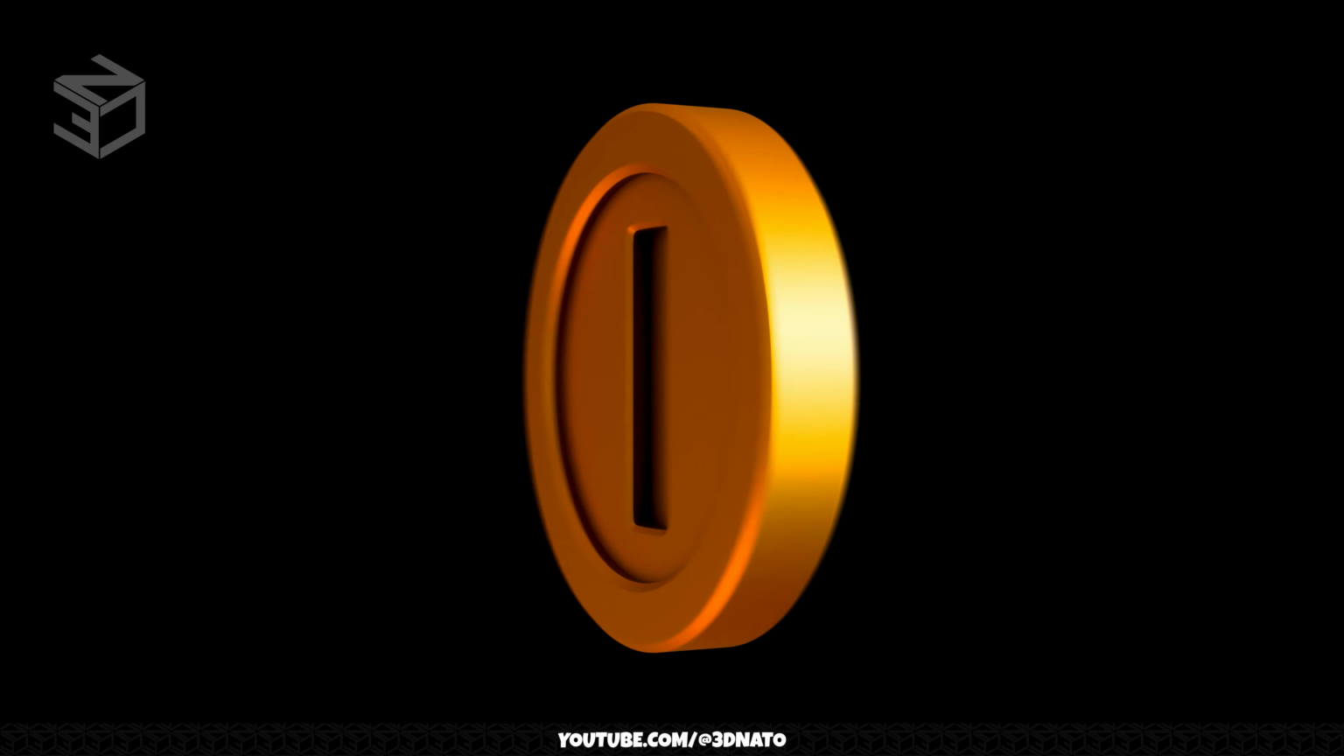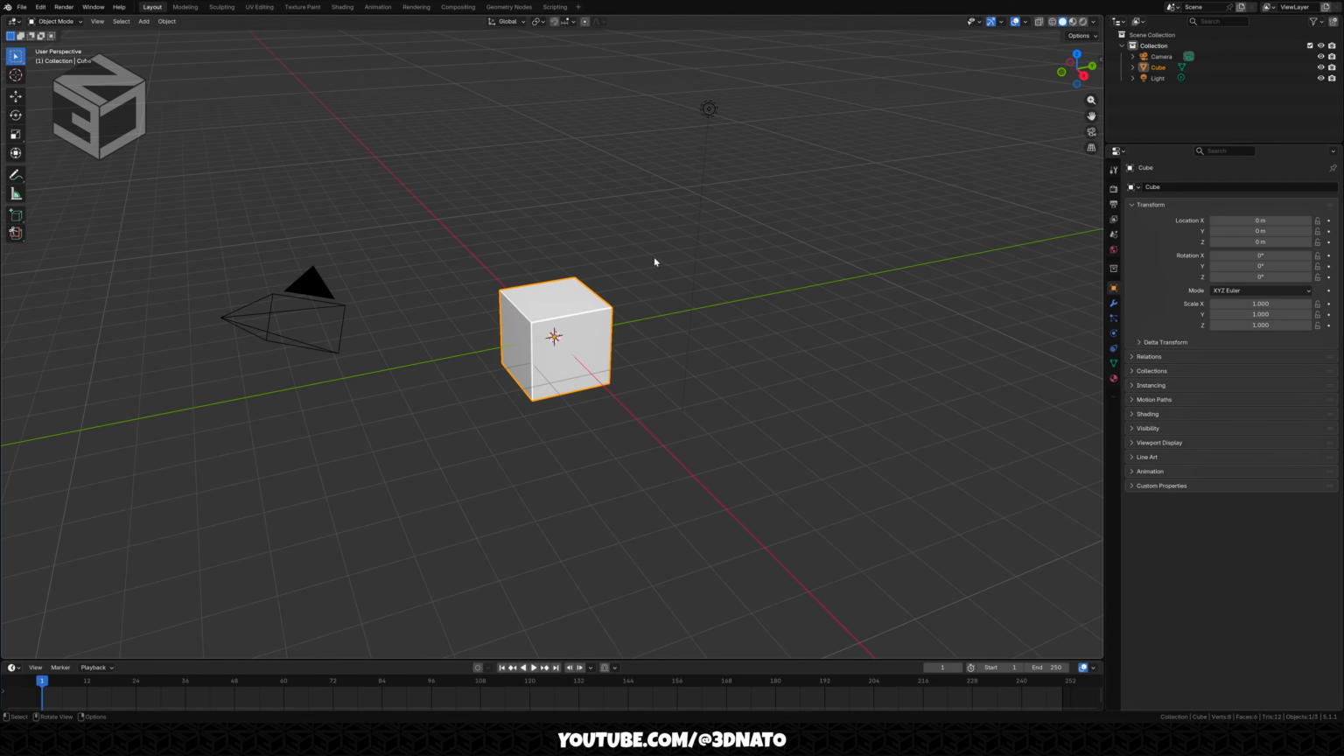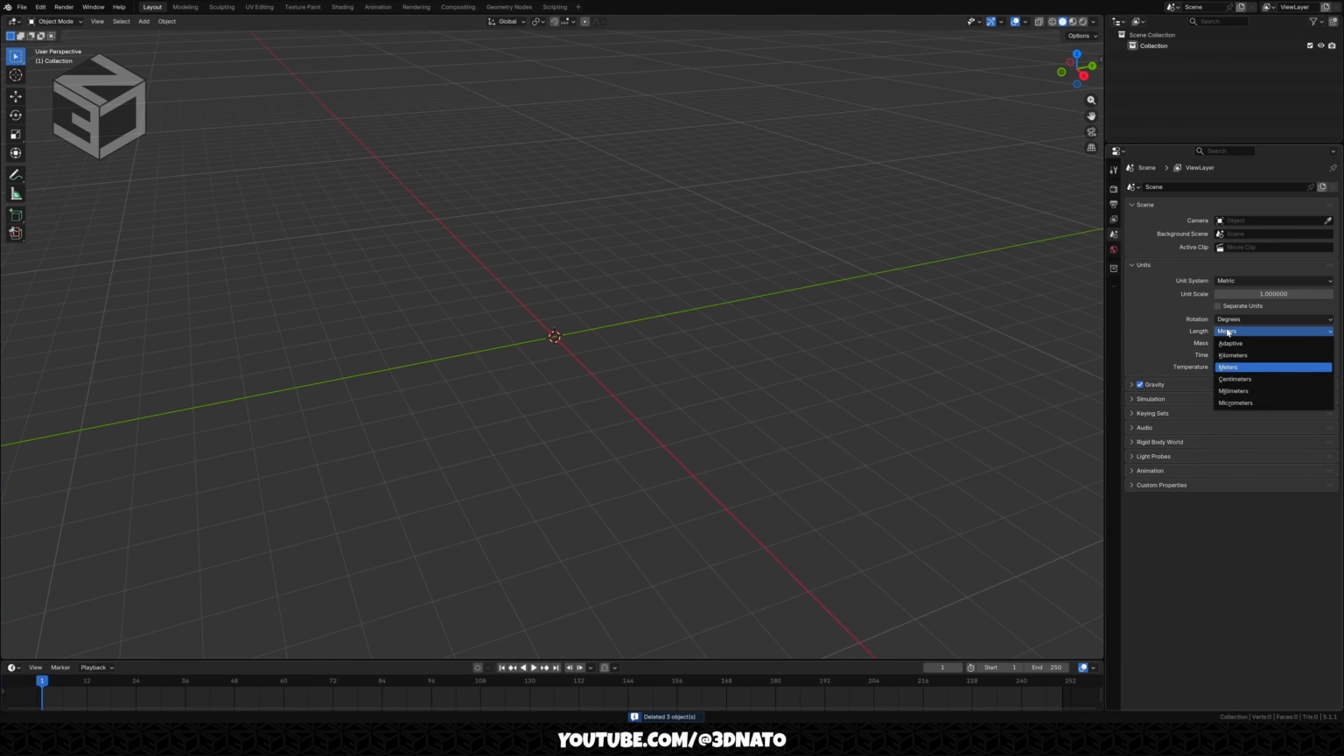In this tutorial, I'll show you how to model the Super Mario coin in Blender. Let's set up the scene. Press A to select all objects in the scene, then press X to delete them. In the Scene Properties tab, open Units, then set the unit length to millimeters.